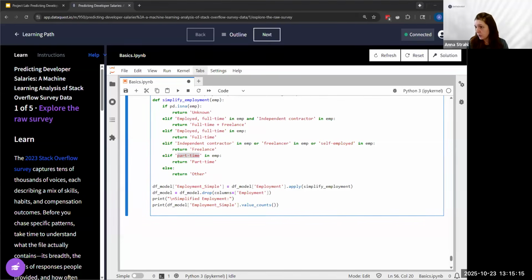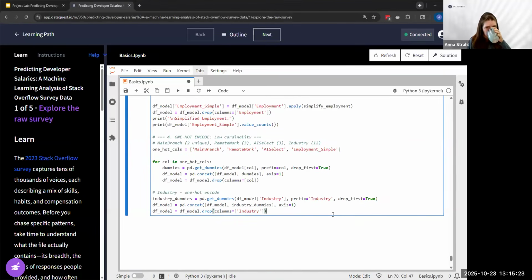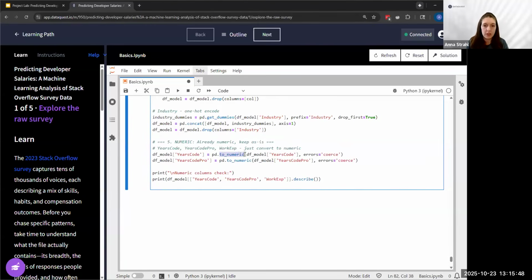And then finally, we are going to be one hot encoding a couple of our values that had small numbers of unique values. And I'm using pandas' get dummies method for this. And then for our numeric columns like age and number of years of experience, we are using the pd.to_numeric method and coercing any errors, which will cause us to have some null values that we need to take care of.